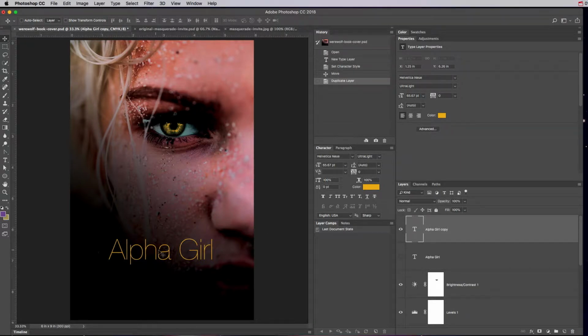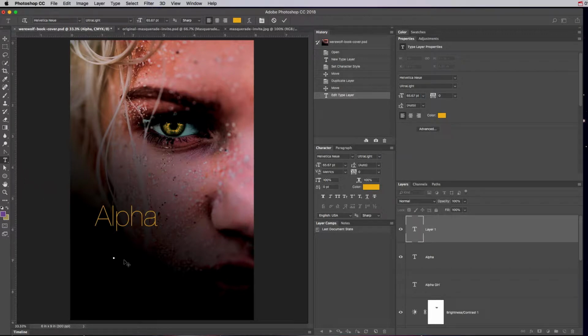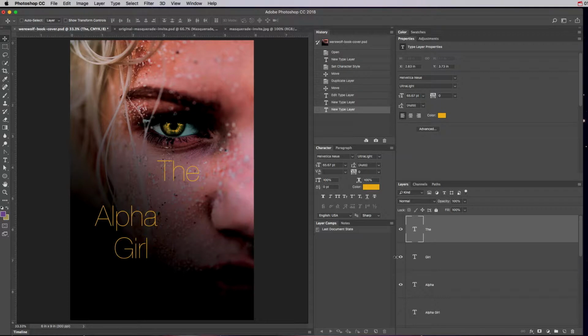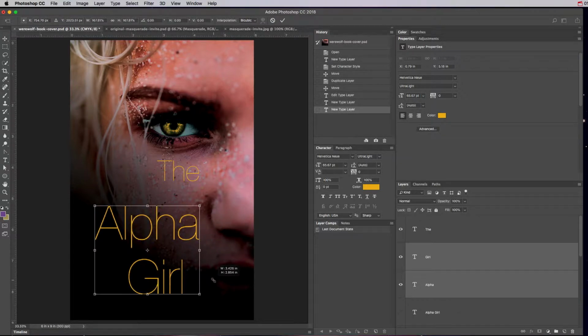Now, what I do is I actually break up all of these words into their own text layers. So I'll go ahead and delete girl and click on the type to commit it, and then I'll click and type girl. And then I'll go ahead and type the other word too. So now I will start moving these around like puzzle pieces. So let's say I want to select alpha and girl, and make it really big.